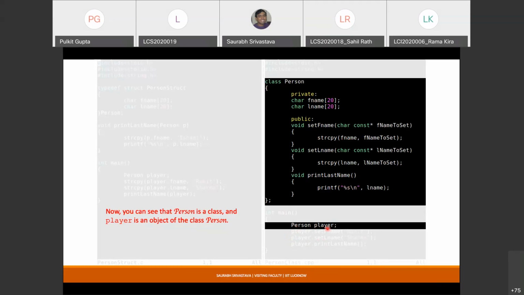So now whenever this function is going to use f name, it essentially means f name associated with the object player. If I create another object called player2, and then I call player2 dot set f name, the member variable, the field f name, will be the one that belongs to player 2 and not player 1 or player. Okay, if this part is clear to you, this is essentially what is object oriented programming.